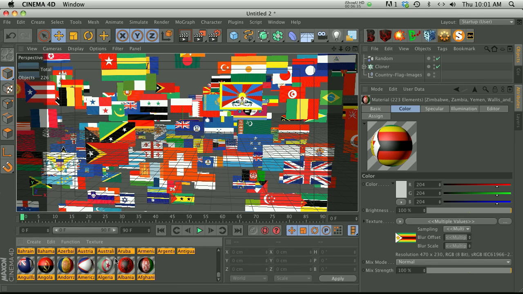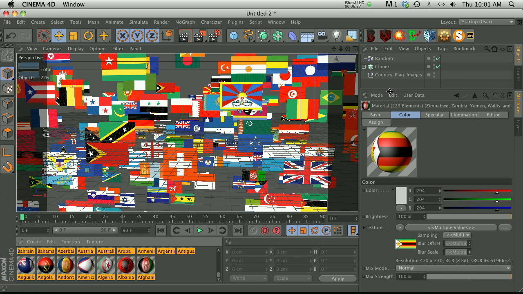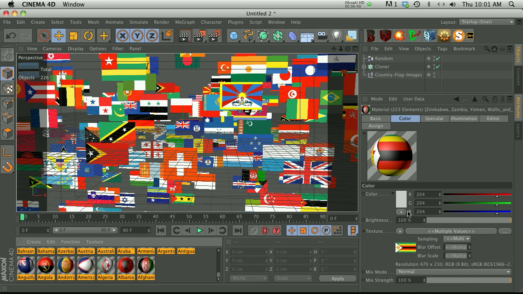But actually, if you highlight them all, if we go over to our material panel over here, it looks like just one's highlighted, but you'll notice that the texture says multiple values, and right here it says 223 elements are selected. So if we make any property changes here, it's going to apply to all of them.